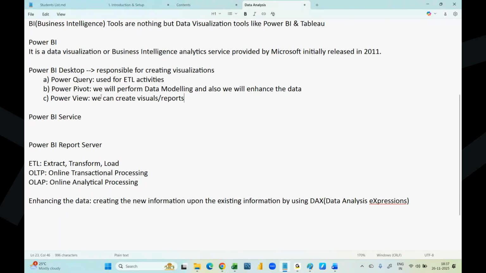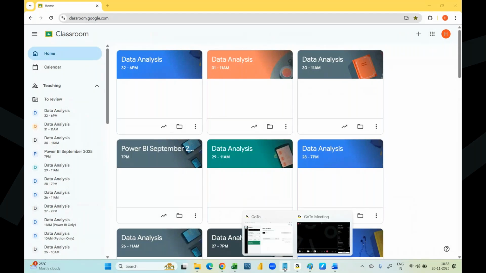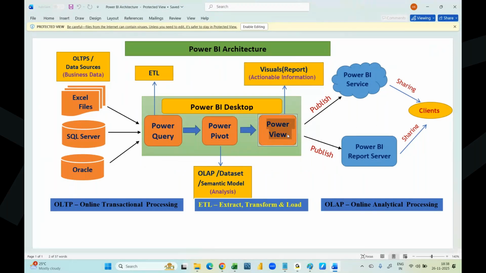Okay, so once you can create these visualizations over here, what is the next thing you are going to perform? In Power View you have created the visual. Today I have analyzed some data and prepared a Power BI report, or a dashboard, you can consider as of now. So I have prepared some visualizations.